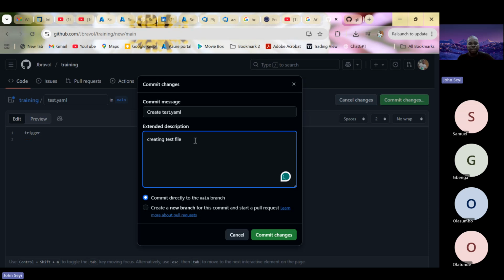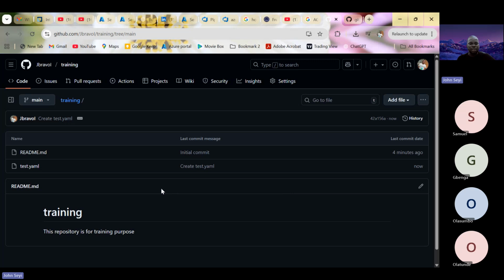And I'll still explain this commit message along the way, if we get to using the command line also. So we commit our file. Our file is already saved.